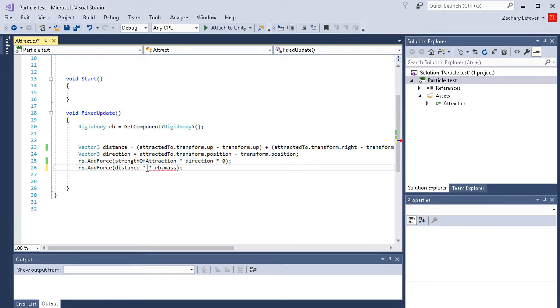I need another variable here, because I just realized... But... Track... No. Mass... Track... No. Track... That is not how you spell tract. Attracted to .rb.mass. Does that not work? Game object does not retain a definition for RB and no extension RB. Alright.